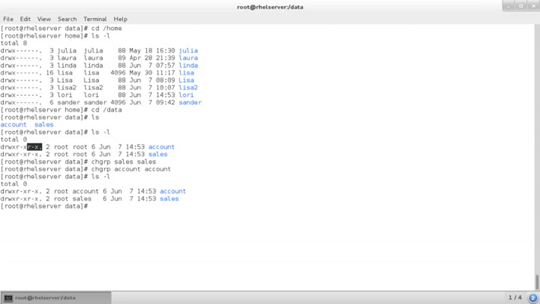Now it depends if you want to change the user owner as well. Currently root is user owner. That is because the user root has created the directory.